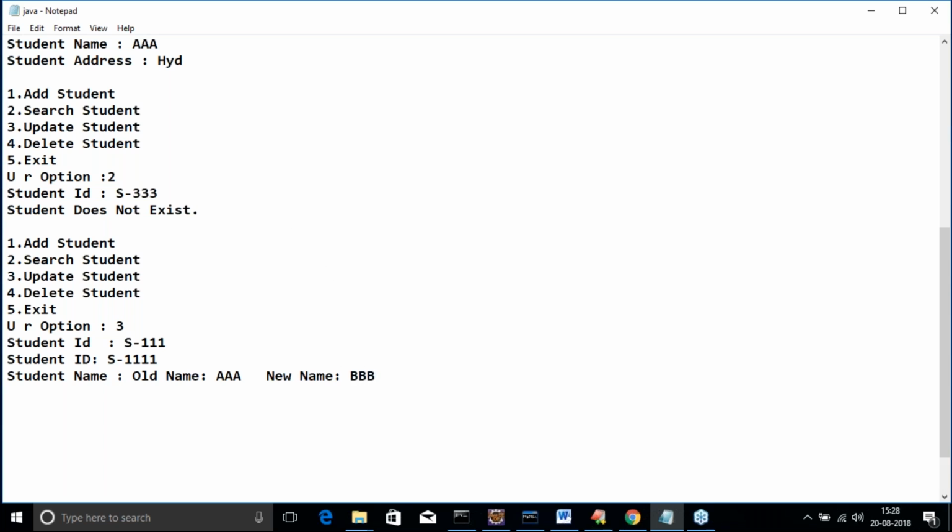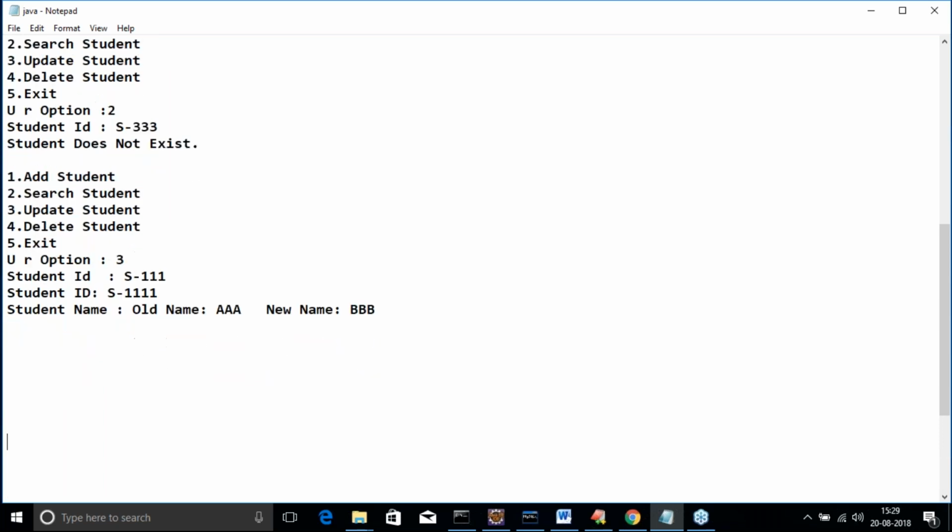Now here I want to provide BBB, for example. After adding that BBB and clicking on enter, it asks for the student address. Regarding the student address, instead of saying old name, we want to say old value and new value. Old value here I want to specify. Next, the old value is Hyderabad, which we are getting there.